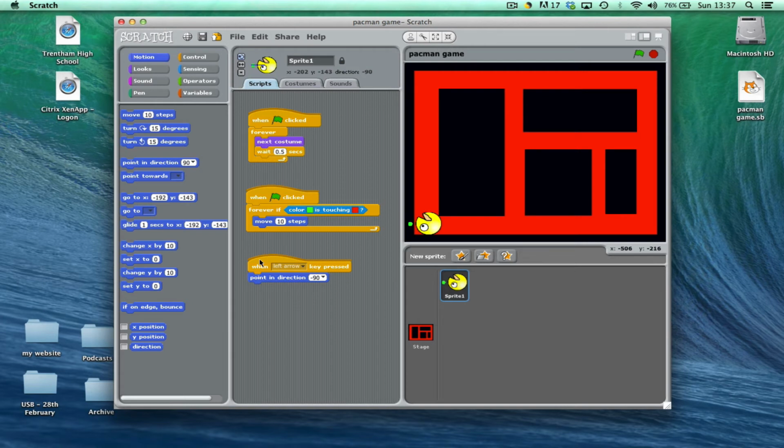Now to finish off, what you need to do is create a little program to do the same when you press the right arrow, up arrow and down arrow, and as soon as you play the game, then you should find that you can control Pacman to move around the maze.